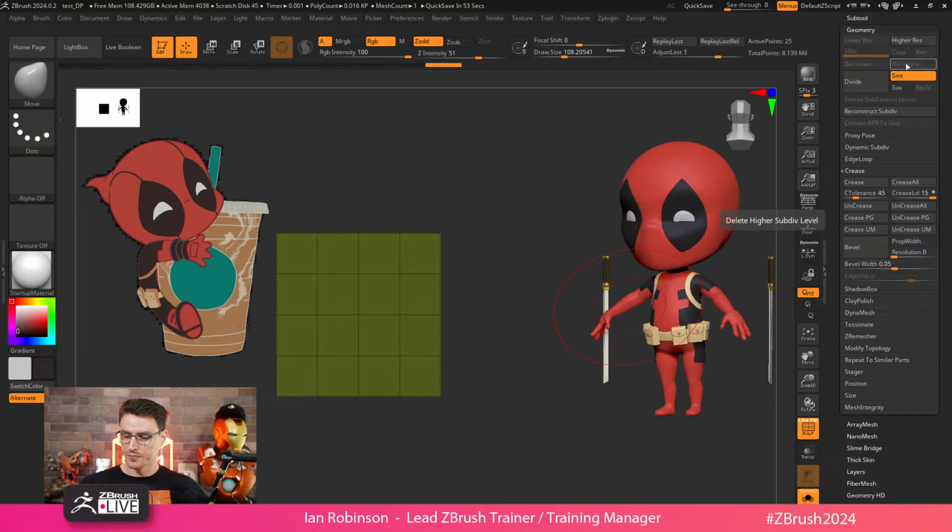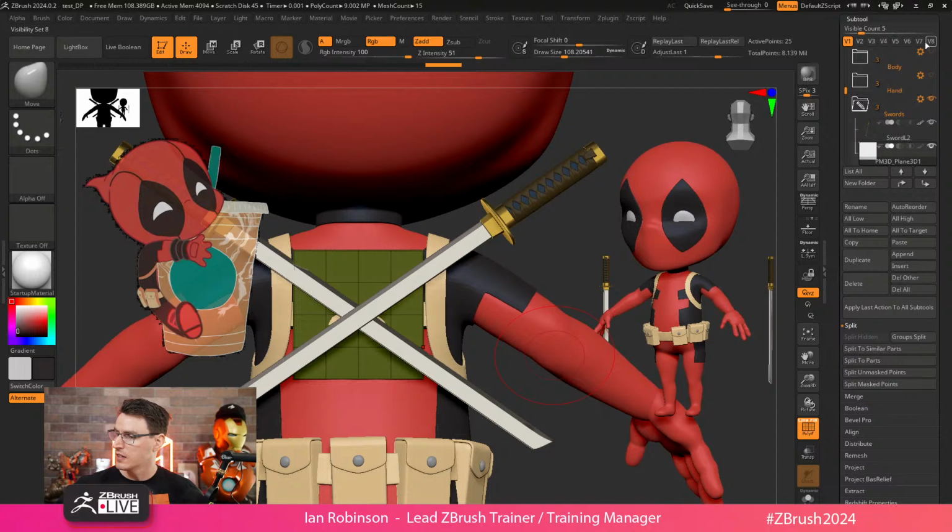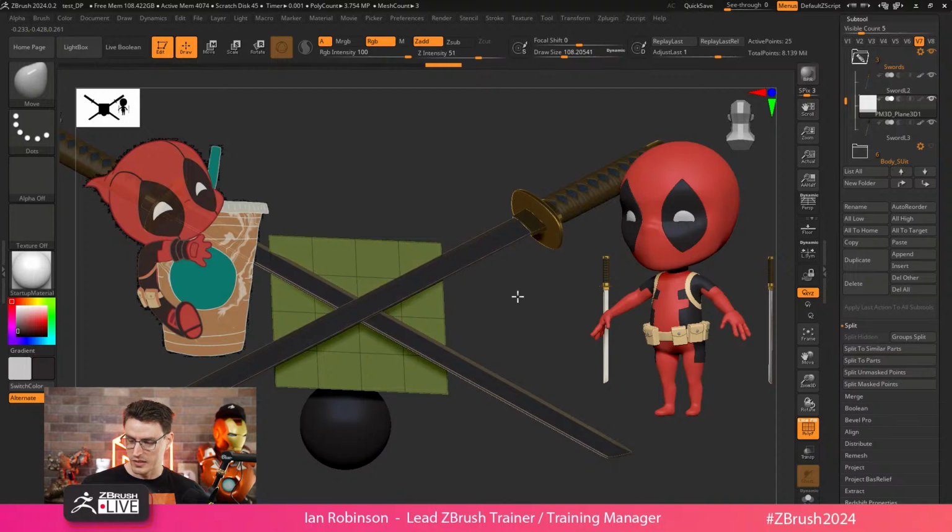Okay, now taking a look at this, we only need to see the swords at the moment, so we're just gonna go ahead, go to like V7, turn the swords on. We only really need the swords at the moment. Pardon me, we don't need anything else.